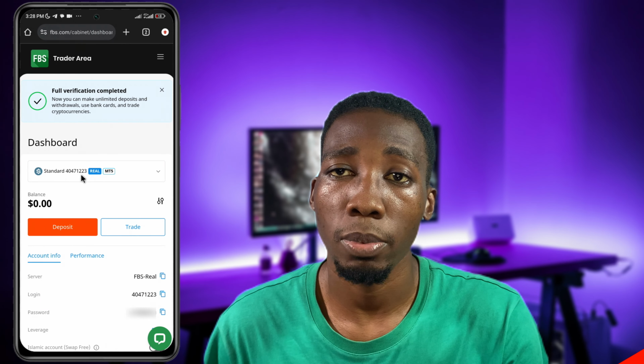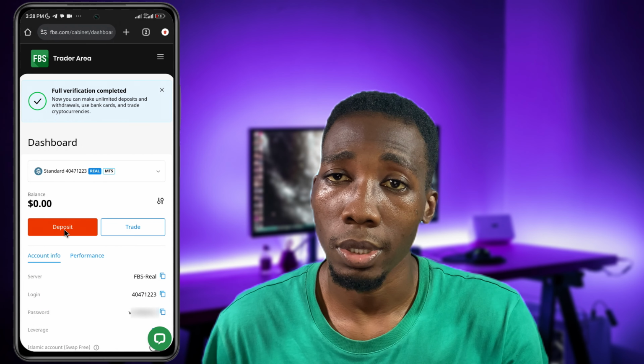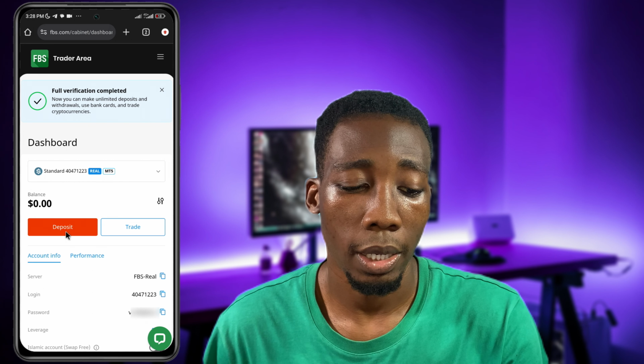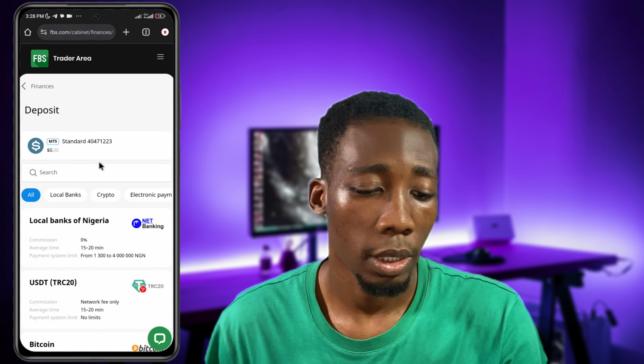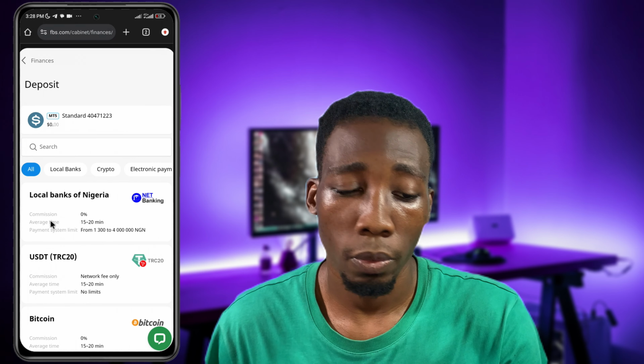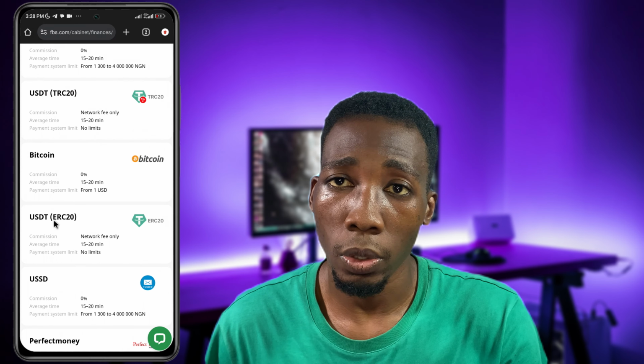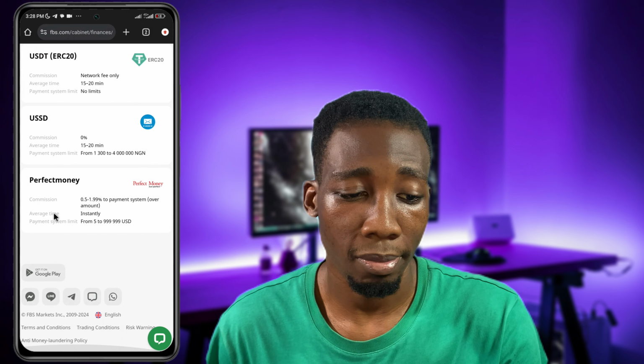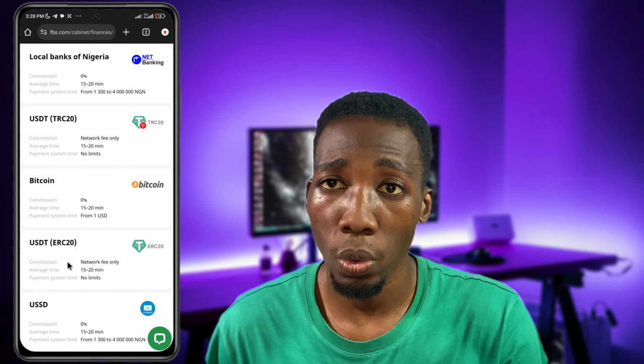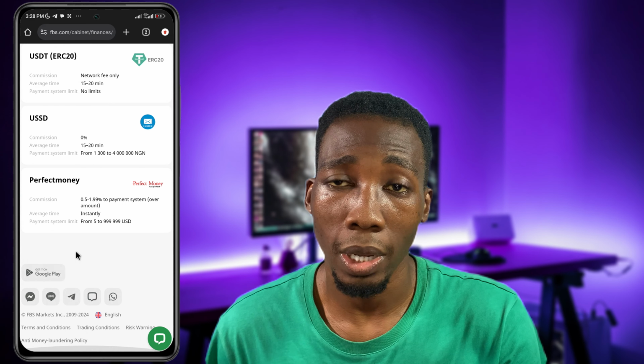Now here is my dashboard. Inside the dashboard, I'll click on this deposit here. Click on deposit. In the next page, I will see the list of deposit methods that are available on the FBS app. So you just have to choose the one you have or the one you can use.